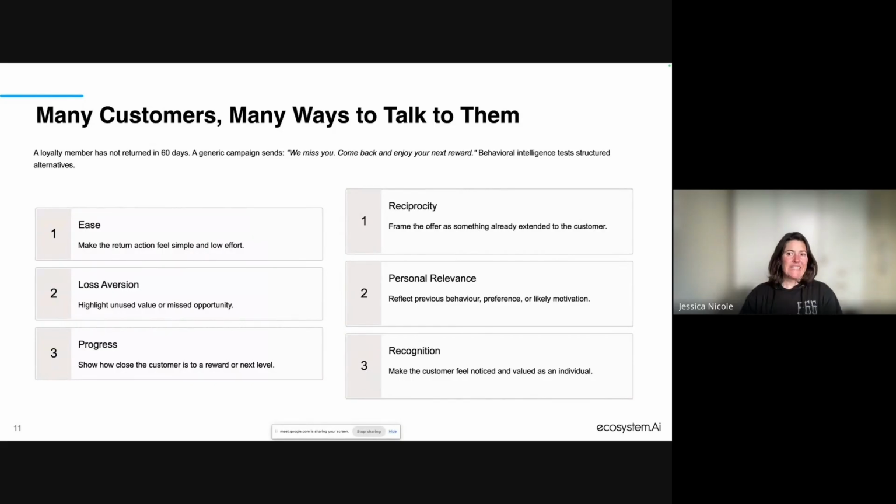So this over here, I just wanted to give a bit of a view of what I mean by these mechanisms. This is just a bit of an example of, you've got many customers and there are many ways to talk to them. And there are also many ways to use these mechanisms. One of the ways that you can do it, which is probably the simplest, is to use one mechanism at a time to define the language of your message. So let's take loss aversion, which I've spoken to quite a bit here. Loss aversion is to highlight the unused value or the missed opportunity.